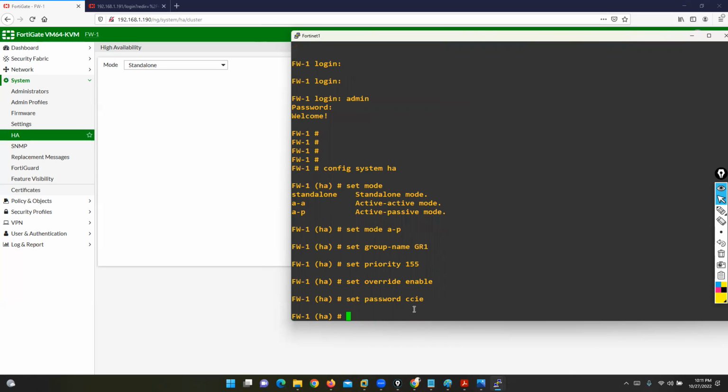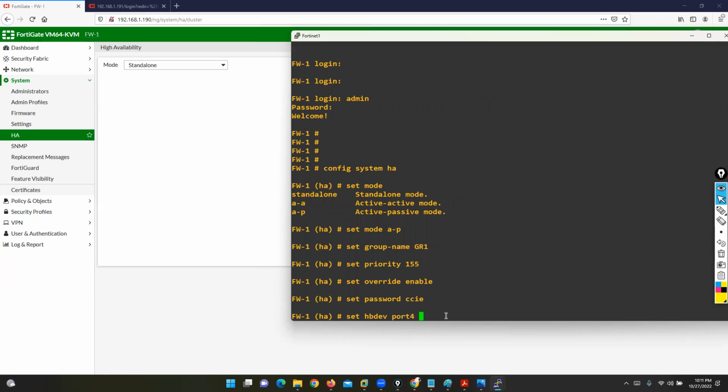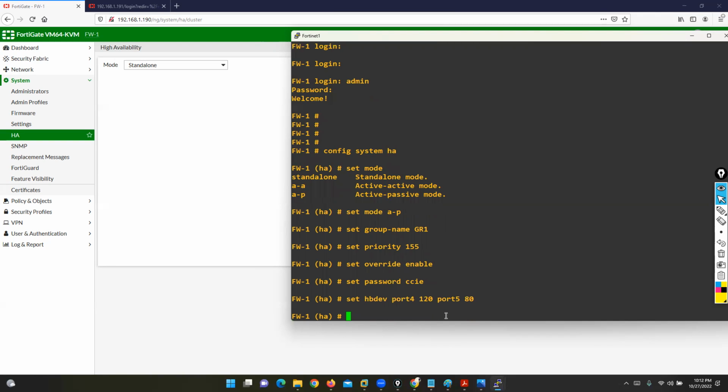CCIE. Now you can use the set HBD command. It's called heartbeat device, heartbeat interface. So HBD port number 4, as per our topology. Port number 4 and port number 5 we are using as the HA1 and HA2 links. Port number 4 gets a priority value, for example 120, and port number 5, which we are using as a backup link, gets priority value 80, for example. Done. Now you can save your configuration with the end command.